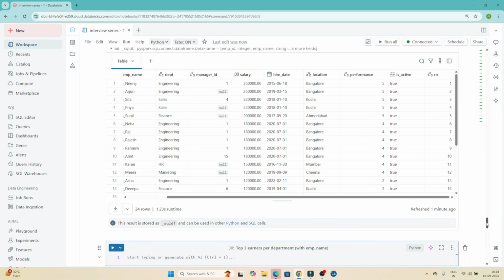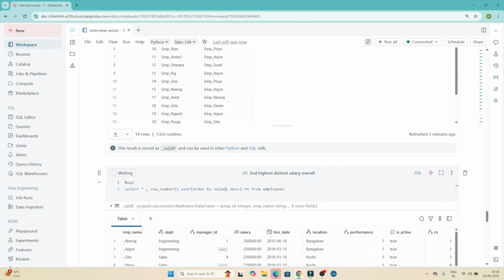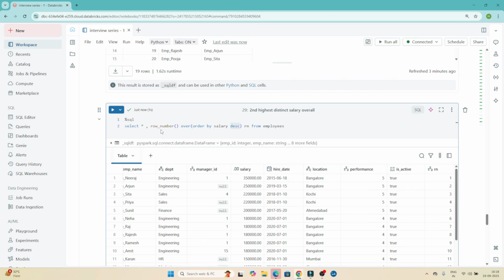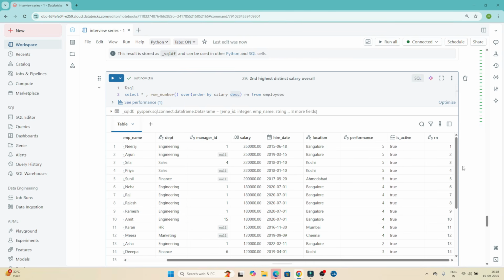So I am trying to calculate the rank based on the highest salary to the lowest salary. The highest salary person will get rank 1, and after that ranks 2, 3, like this we will get. We have written row number over order by salary descending. Now you can see one new column got created. You can see the highest employee salary 35,000 got rank 1. 25,000, this employee got rank 2. Then 22,000, this employee got rank 3. You can see 22,000 is coming again, and it got rank 4.